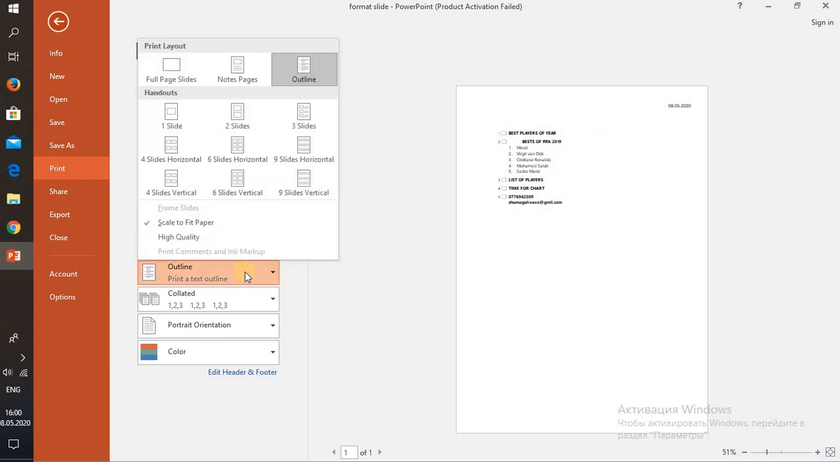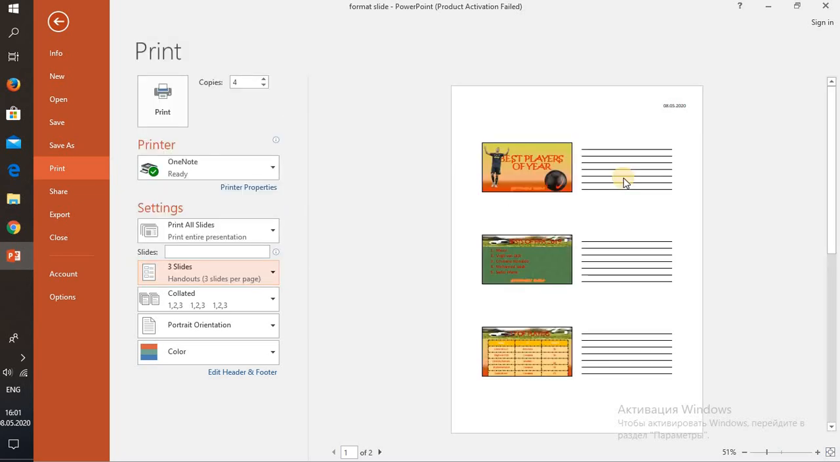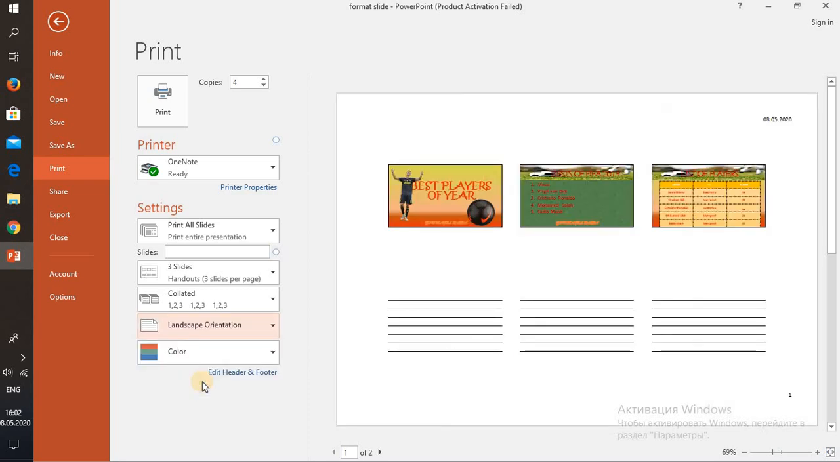Finally, we have a wide variety of handouts to choose from. This works very well if you want to give your audience a hard copy of the presentation. I like the layout that has 3 slides because it includes a space for people to write their own notes and comments. You can change the orientation as well. As you know, we have 2 types: portrait orientation, as you see now on the preview, or landscape orientation. As you see, it's landscape.